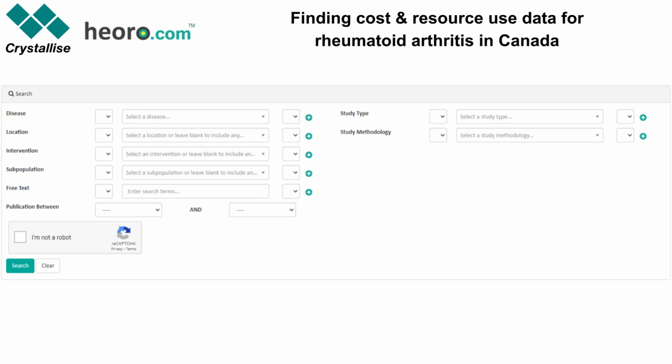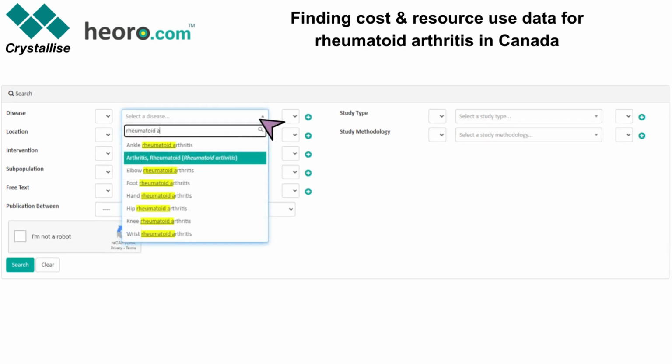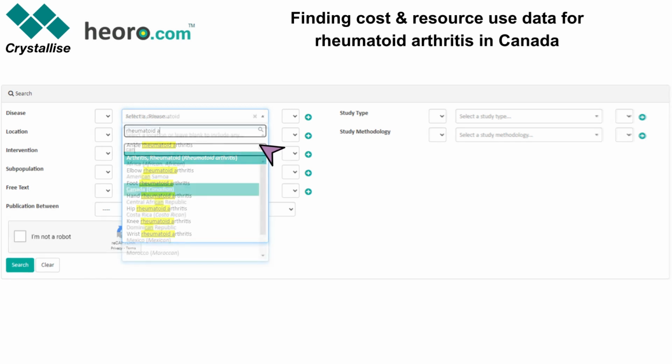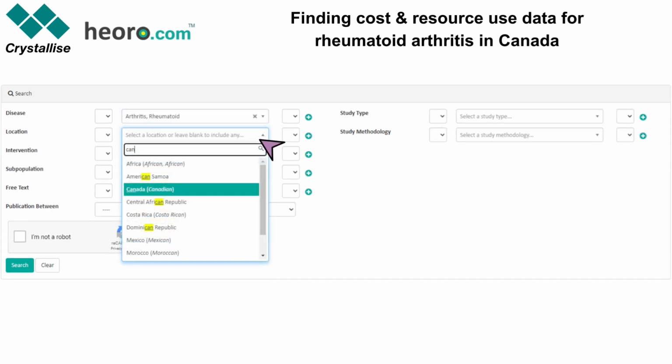From here we can build up our Boolean search. In the disease box, begin typing rheumatoid arthritis and select appropriately. If you wanted to specify a specific body location of arthritis, you can do this here. Next, we begin typing Canada in the location field and select appropriately.